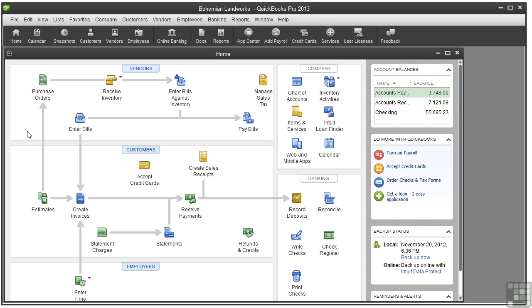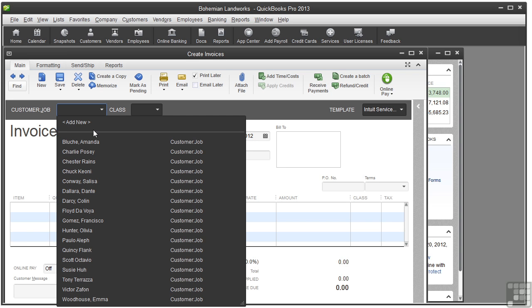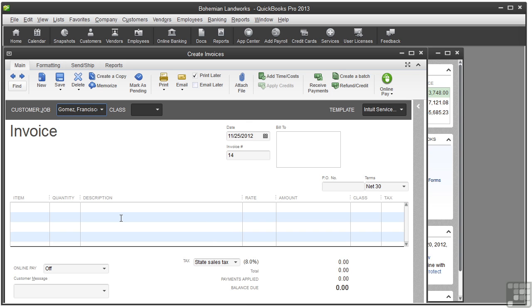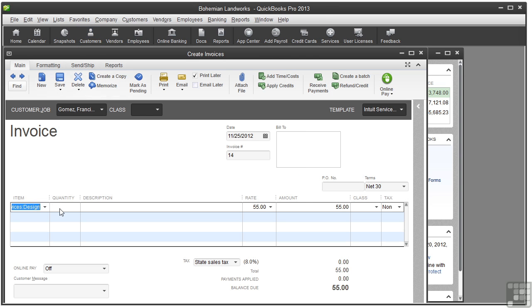I'll create a new invoice. I'll select a customer and job. There are two places where you can choose the class. If all the items on the invoice are in the same class, you could choose the class here. Or if the individual line items belong to different classes, you can choose the class on the line item. So here I'll choose Design, enter a quantity, and in the Class column, I'll choose the class.